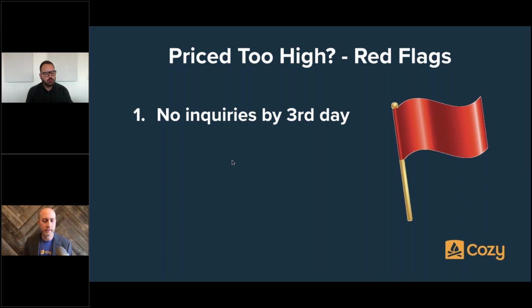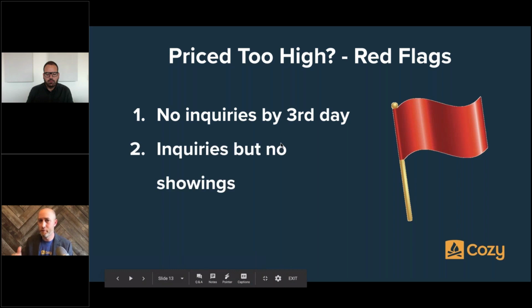If I don't think it's priced too high because of other factors, I'll look at some of the promotion and the presentation, which we'll get into in a minute. So no inquiries by the third day. Again, hopefully you're advertising before the lease is up. And then I get inquiries, but no showings. That's another red flag. So I get some people who are interested.